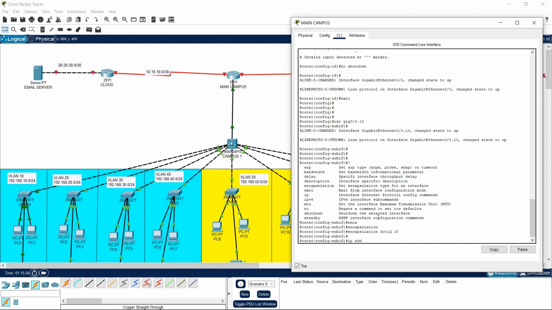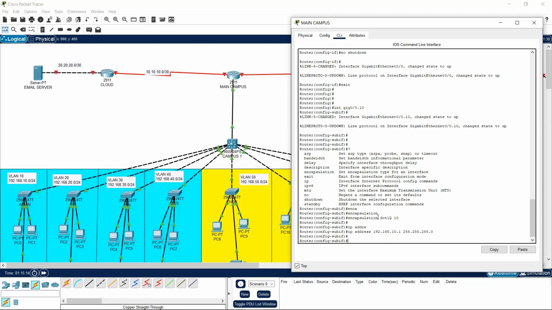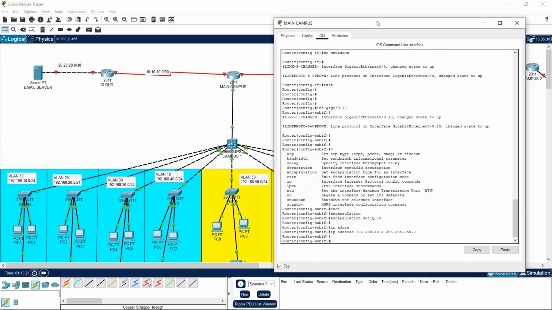So IP address 192.168.10.1, which is the default gateway. I should always remember this. 255.255.255.0. Now, if you had an external DHCP server, this is where you would put the external DHCP server address, but we are not doing that. That will be later on. Since the DHCP server will be in the router, that will not be what we're doing. So we have done this.